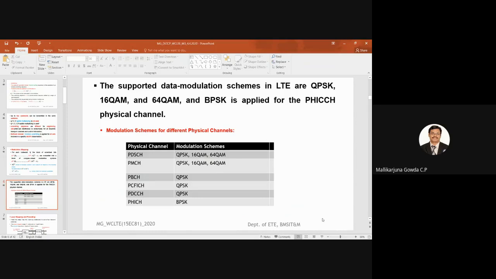So this is the table which shows the different modulation schemes for the different physical channels. If the physical channel is PDSCH, the physical downlink shared channel, these are the modulation schemes supported: QPSK, 16 QAM and 64 QAM. And if it is PMCH, then these are the modulation schemes supported. If it is PBCH, PCFICH or PDCCH, the modulation scheme supported is QPSK. For PHICH, BPSK is used.